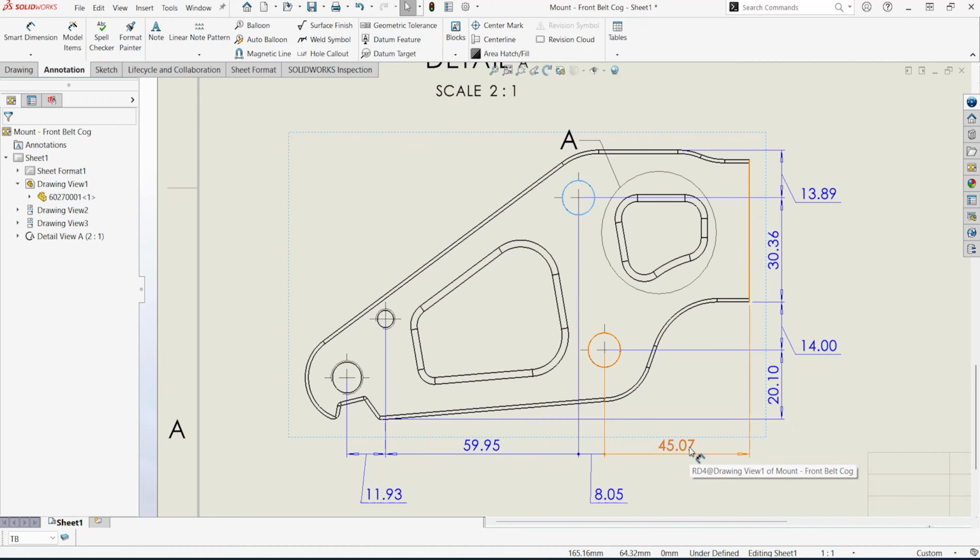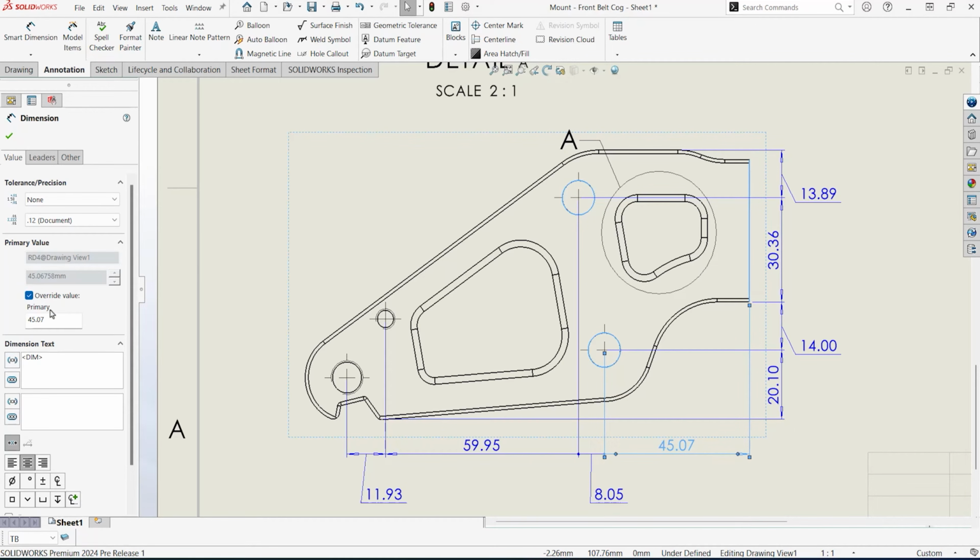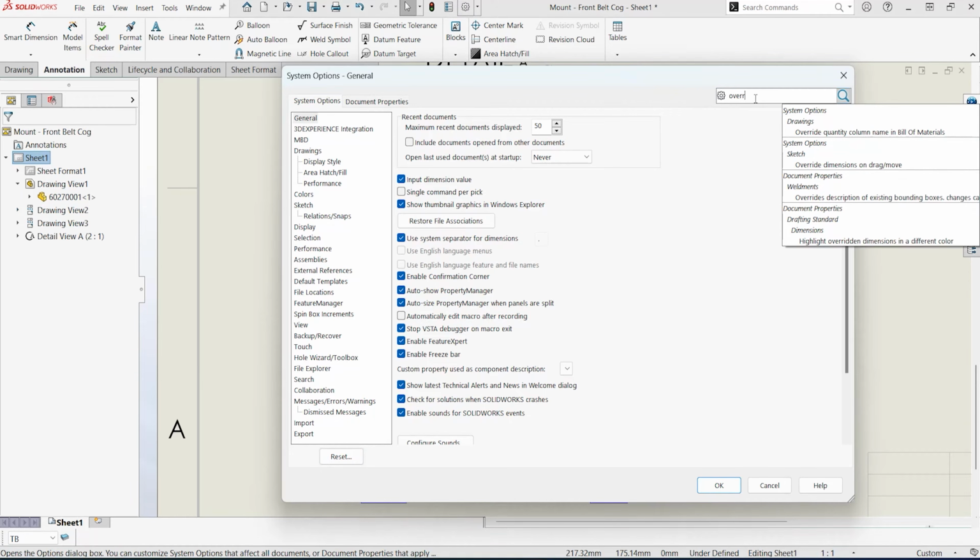Sometimes you may need to manually override a dimension. That's easy to do right from the Property Manager. Any overridden dimensions can now be highlighted with a user-specified color. This behavior is controlled by Document Property.